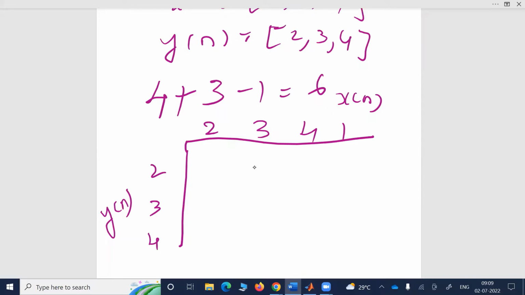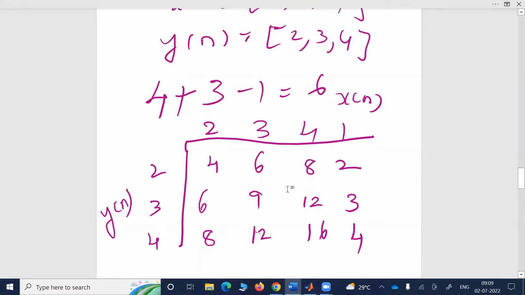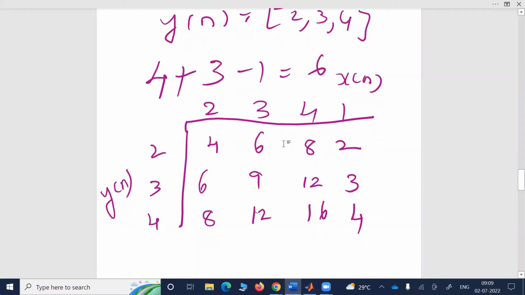So let us start. 2 2s are 4, 2 3s are 6, 2 4s are 8, 2 1s are 2. 3 2s are 6, 3 3s are 9, 3 4s are 12, 3 1s are 3, and 4 2s are 8, 4 3s are 12, 4 4s are 16, 4 1s are 4. Once the procedure is completed, we have to perform addition diagonally to get the output.